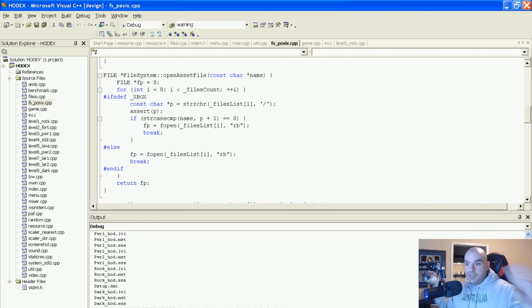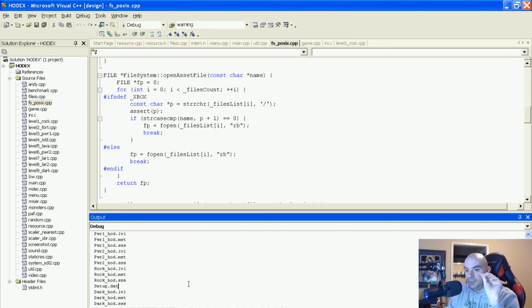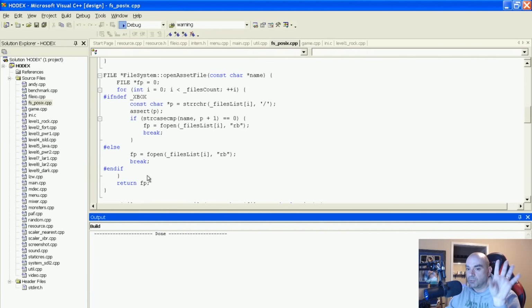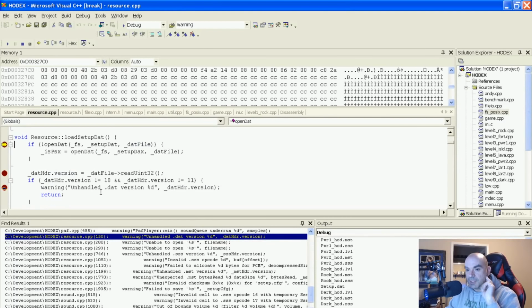Alright, so I know what the problem is, guys. I took a little bit of a break just to clear my head, and I understand what's going on. So let's walk through the issue. If we take a look at the executable again, let's run it and walk through what the deal is. As you can see, we're loading the setup.dat file right there, and it's complaining that it's an unhandled version, so it's not matching version 10 or 11. We're getting these super long numbers, which obviously is incorrect.